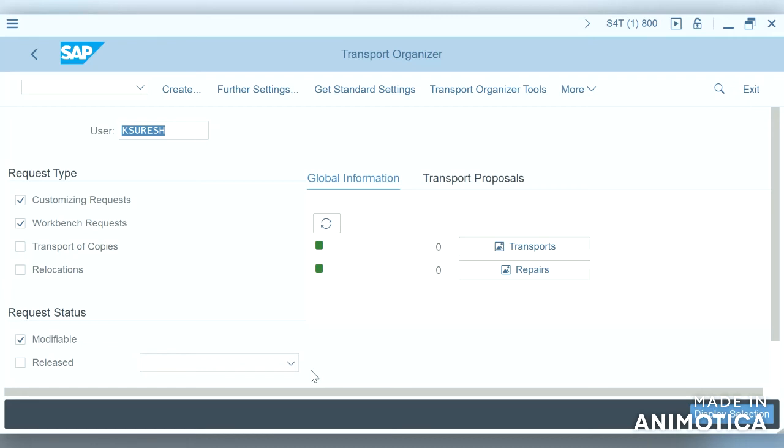So we discussed more about transport requests. Now let us see how we create the transport requests and how they will be transported from development to quality. First, in order to save the changes, a transport request needs to be created. We create the transport request in transaction code SE09, where it shows what kind of transport request you have to create, whether it is customizing or workbench. Customizing will be used by functional consultants and workbench requests will be used by technical consultants.